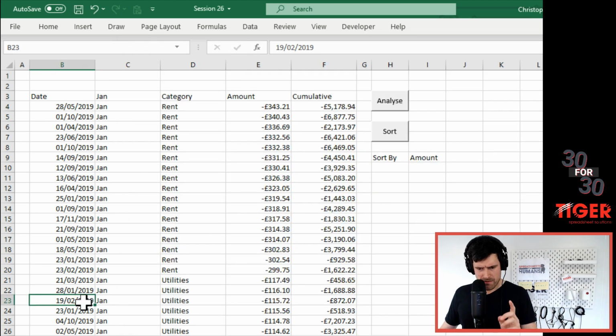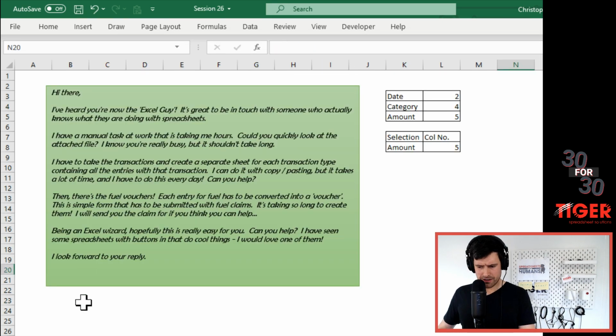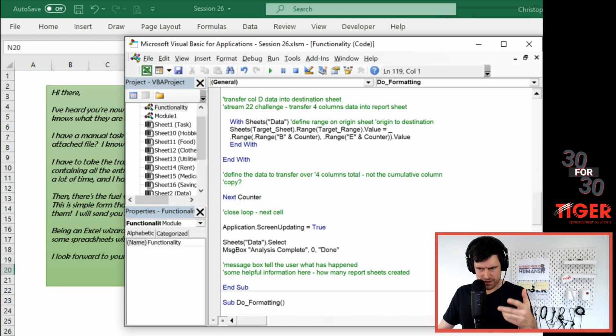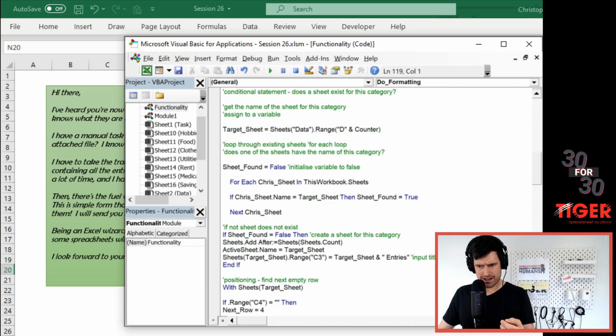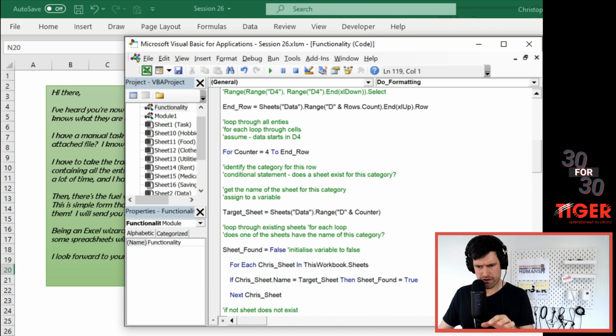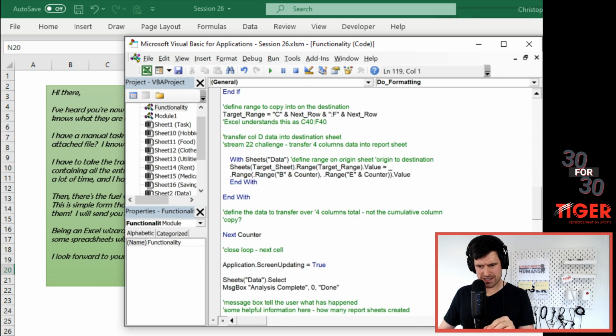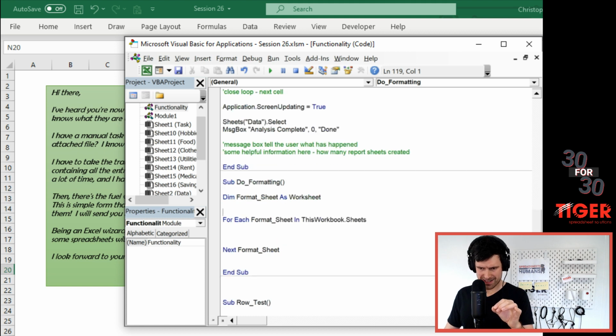So we don't want to format the data sheet. We don't want to format the task sheet. Did we deal with this issue before? You'll remember. Where is it? Somewhere up here. Somewhere we put a conditional statement in to avoid the data sheet and the task sheet.